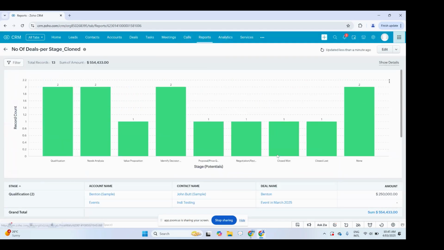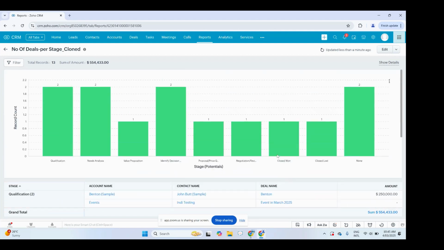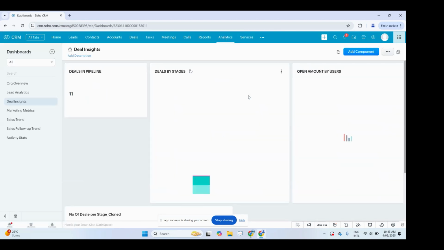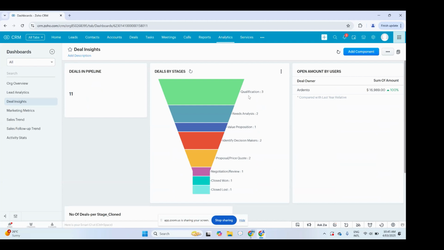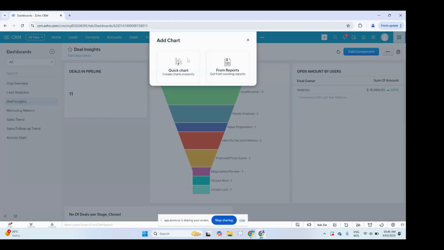So this is all about reporting, but the one thing you can see here is that at a time on your screen, you can only see one report. But what if you want to bring multiple reports on a screen? So the next module we have is called analytics, which allows you to bring multiple reports on the same screen. So how can you add that? You can just add by quick chart.